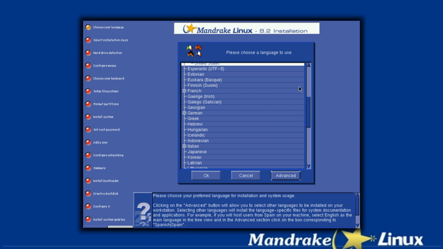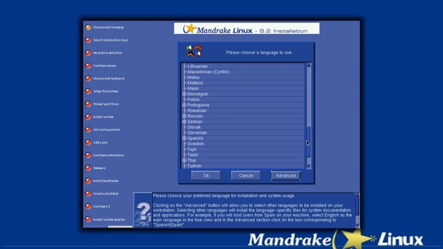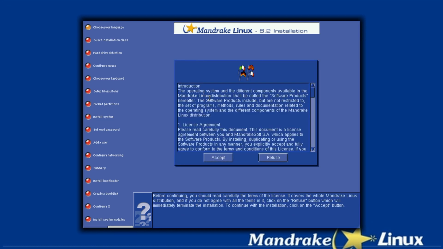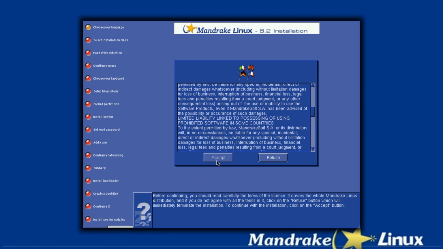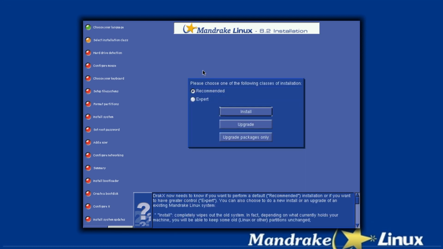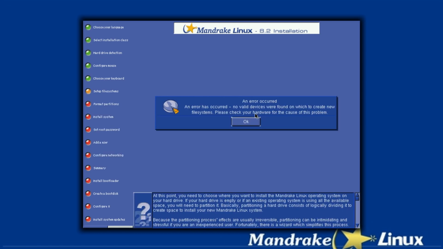And the mouse is a little bit all over the place here, but I hope I can control it. So we just want to do a normal English United States. That's okay. It says down here we can use the advanced button and whatnot. We will just click OK. It gives us some instructions. It gives us a license. We'll just click accept. Please choose one of the following class of installations. So we can do a recommended and an expert and install, upgrade packages only. Let's just do the good old install.